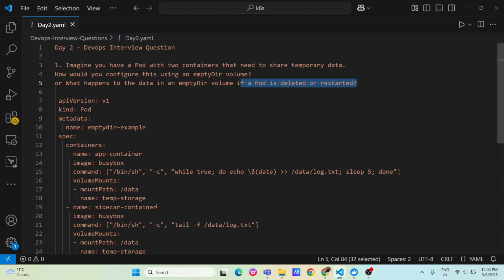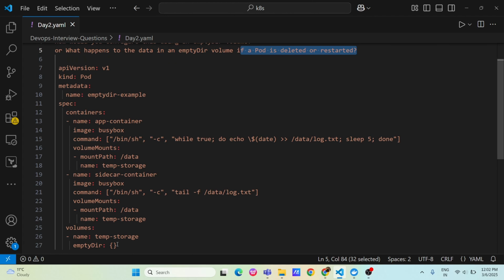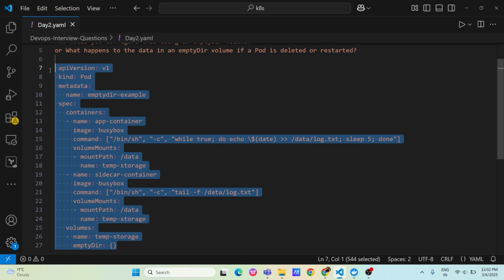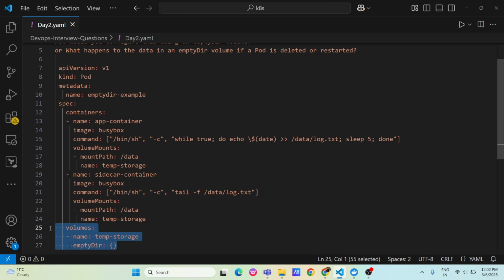So let's get through one example. This is a simple example where I am trying to use the concept of emptyDir volume. The very first thing is the volume definition. The emptyDir volume is defined under the volumes section with the name temp-storage. And then we are creating two volume mounts, in the main container and the sidecar container.